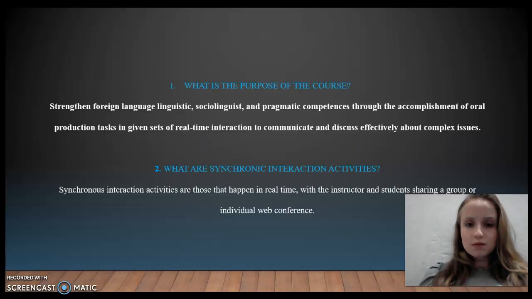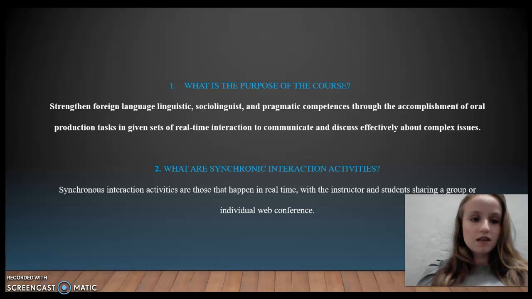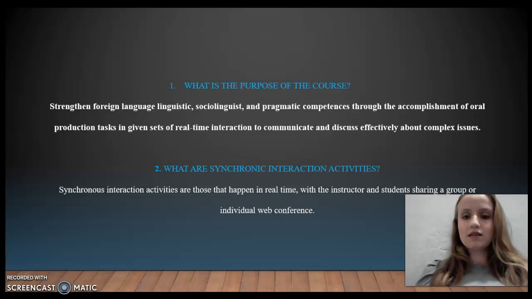What is the purpose of the course? Studying foreign language, sociolinguistics, and pragmatic competence through the accomplishment of oral production tasks in given sets, real-time interaction to communicate, and discuss effectively about complex issues.